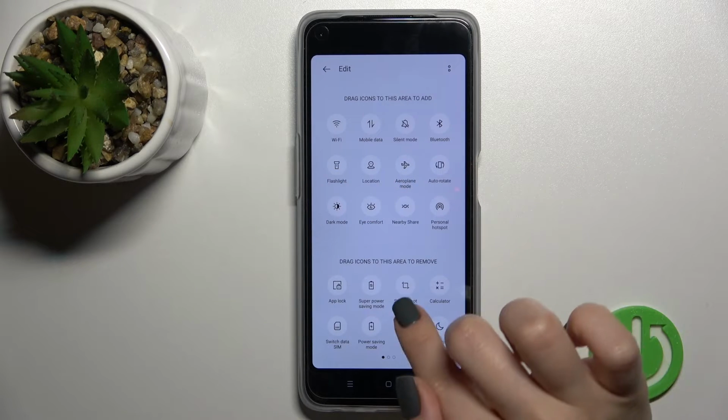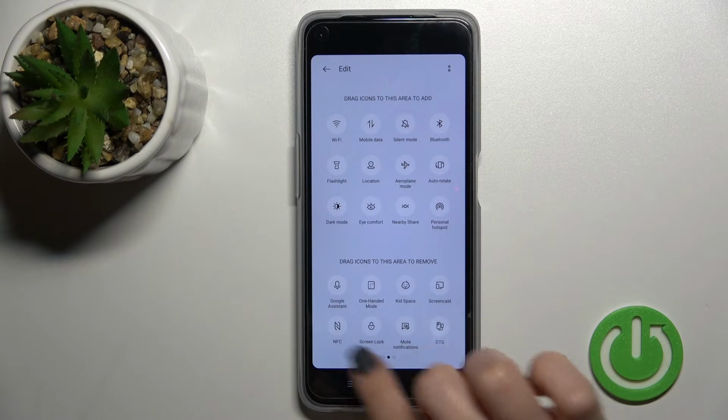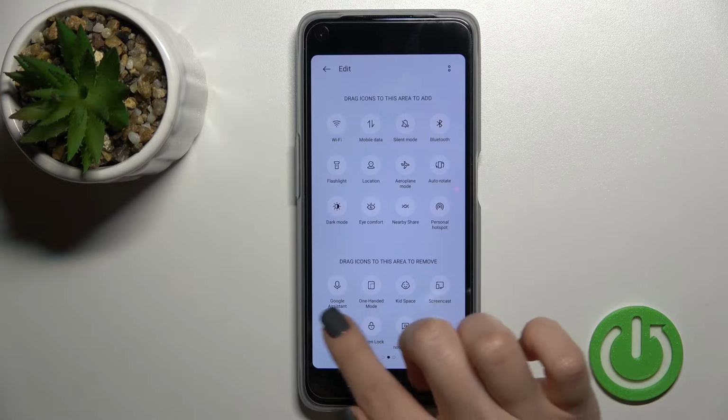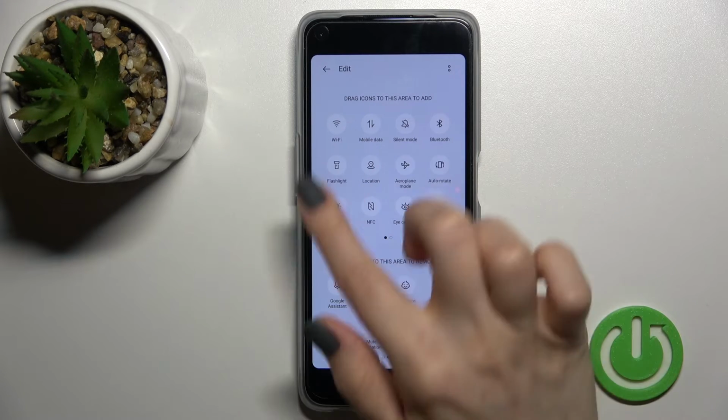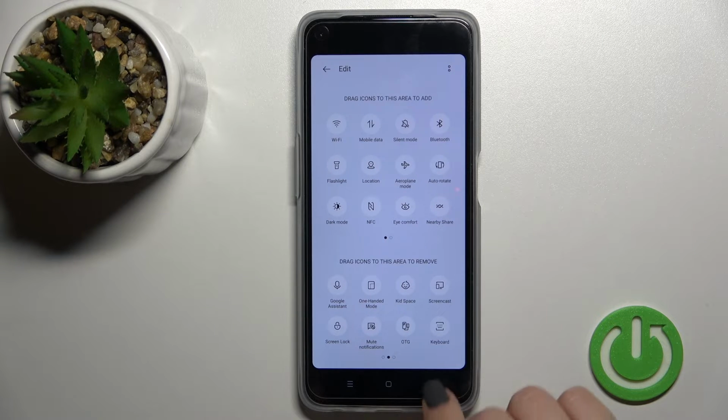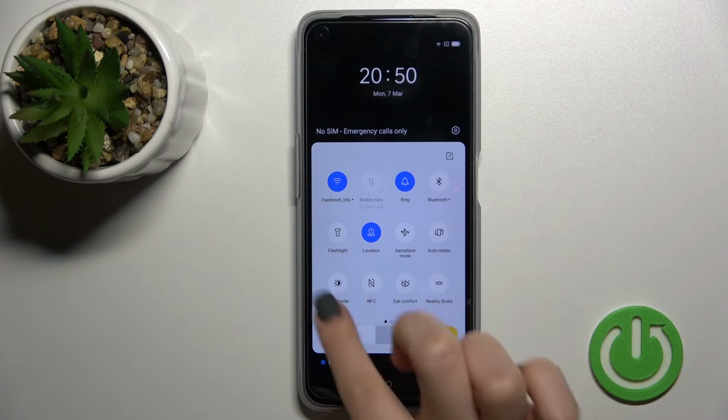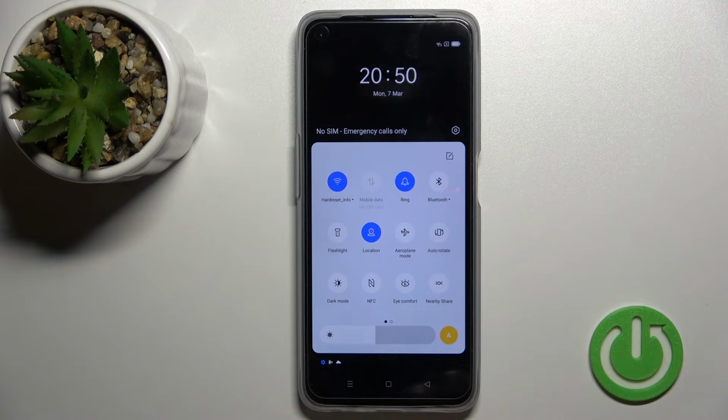So click on the edit icon, and here you will see the NFC somewhere. In my case, that's here. Now just hold for a while and drag this icon here to this upper section. Now just go back, and here you can see now on our top bar the NFC icon.